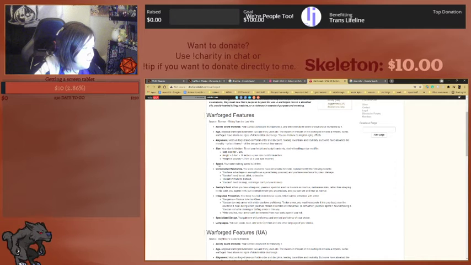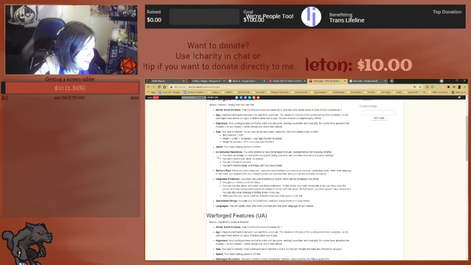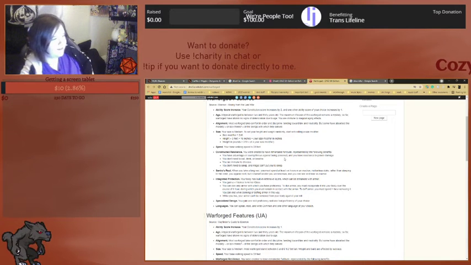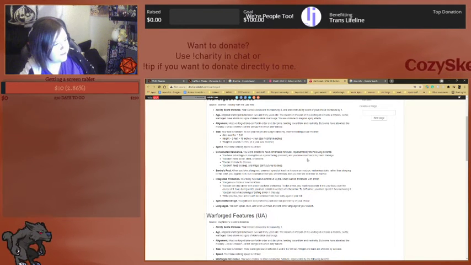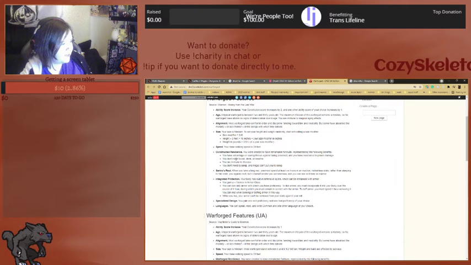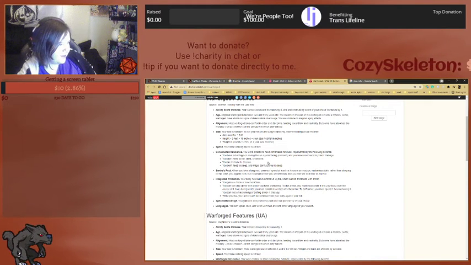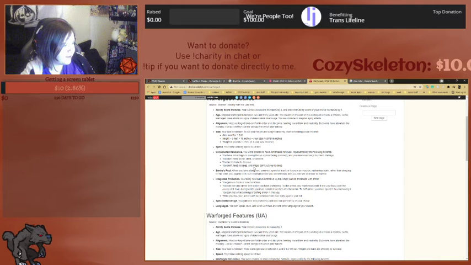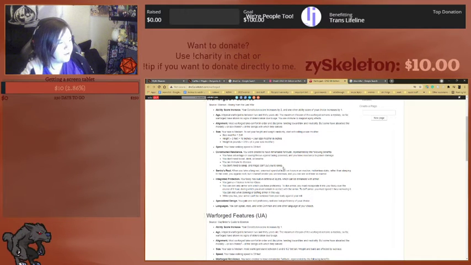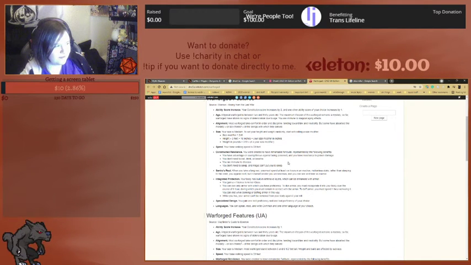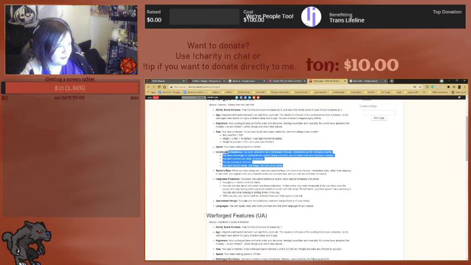But aside from that, we're getting into all of the Warforged traits. Our first one, constructed resilience. You were created to have remarkable fortitude, represented by the following benefits. You have advantage on saving throws against being poisoned. You have resistance to poison damage. You do not need to eat, drink, or breathe. You are immune to disease. You don't need to sleep, and magic can't put you to sleep.